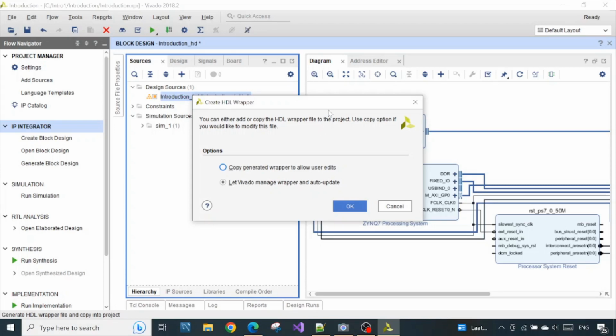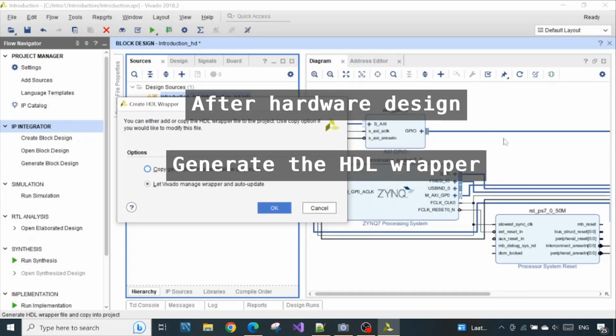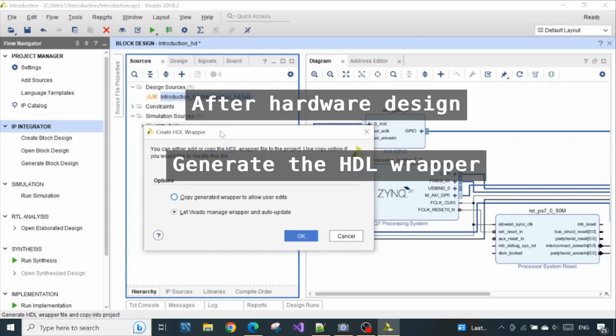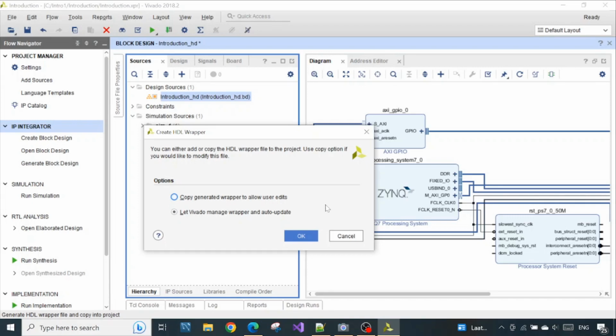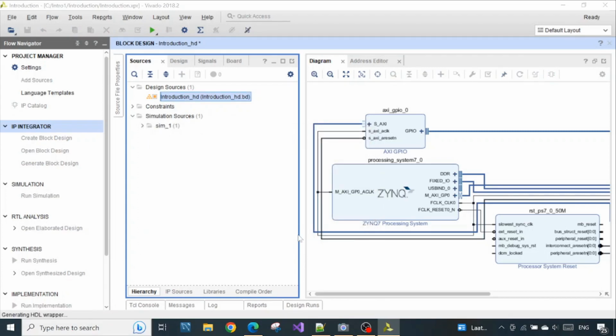So again, after you've done the diagram design for our hardware design in the Zynq chip, we need to generate the HDL wrapper, which will be very important for implementing the hardware on the chip. So we choose the option of let Vivado manage wrapper and auto update. Choose OK and we wait. It's still updating. Now the process of HDL wrapper generation is done.